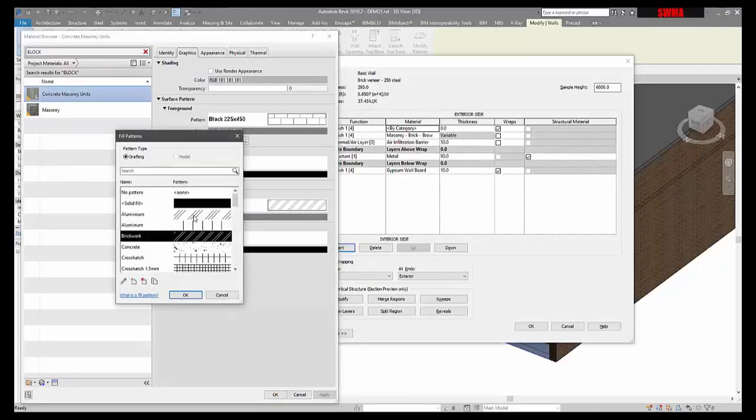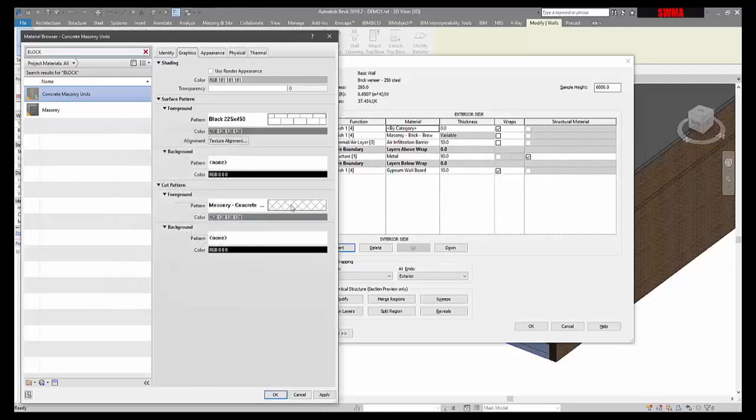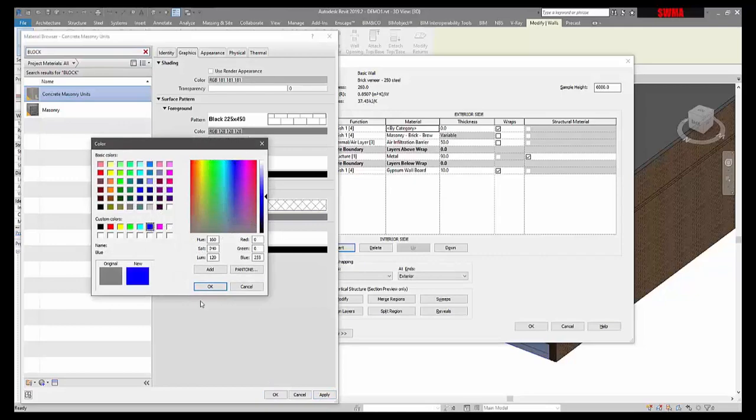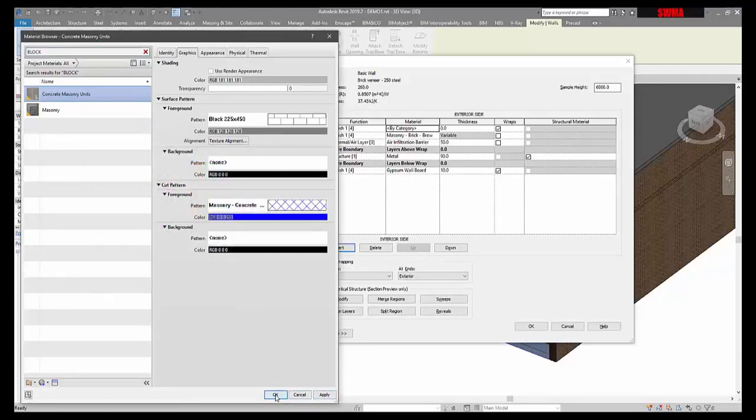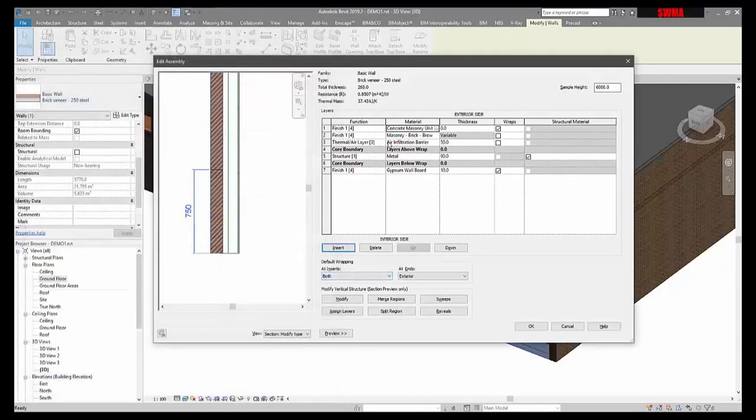Just to change the pattern, I'm going to make it look like this one, masonry concrete block, and again, if you want to, you can change the color. Go OK. You'll notice that the other one has gone into a variable here by default by adding this extra finish. Now, with that, we want to assign layers.